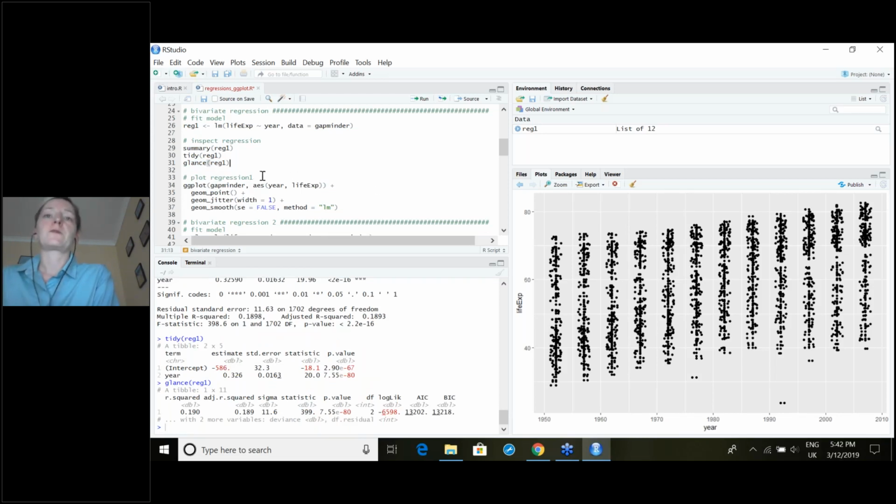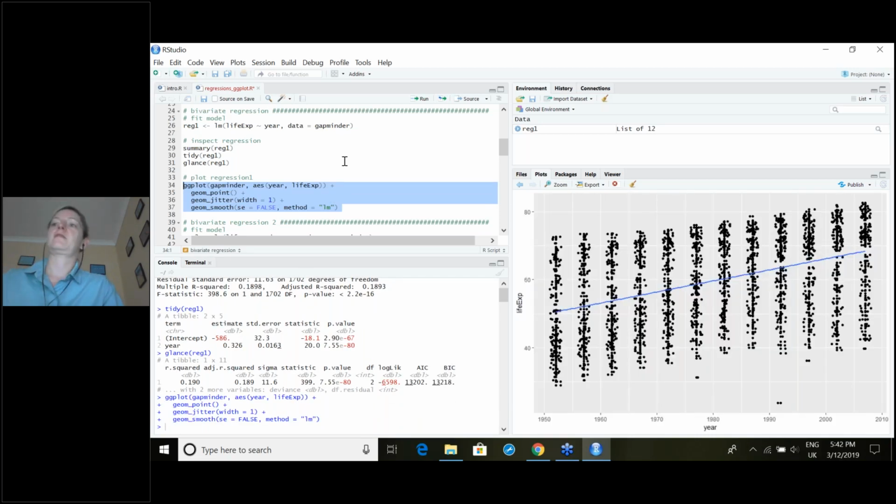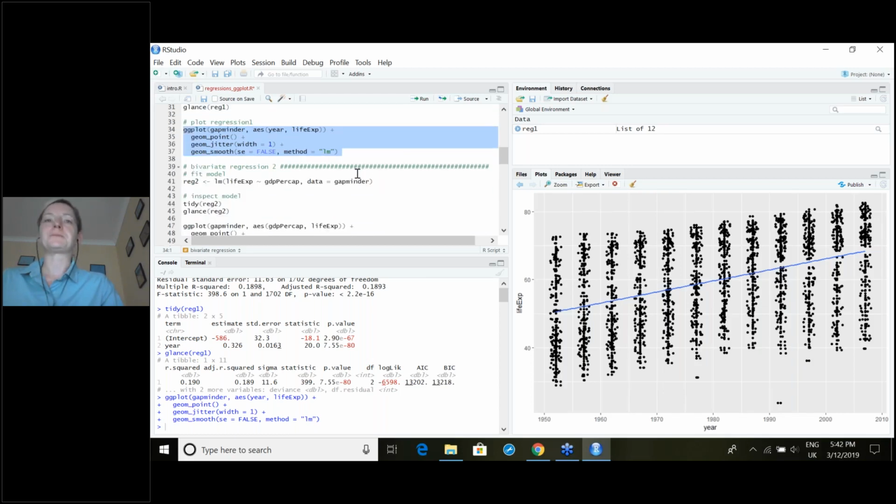In order to plot this regression line, we will use the same code that we had for the previous plot and now just add this extra geom_smooth at the end using the lm method. That means a linear model. So if I run this, there we go, our very first regression model and the line.